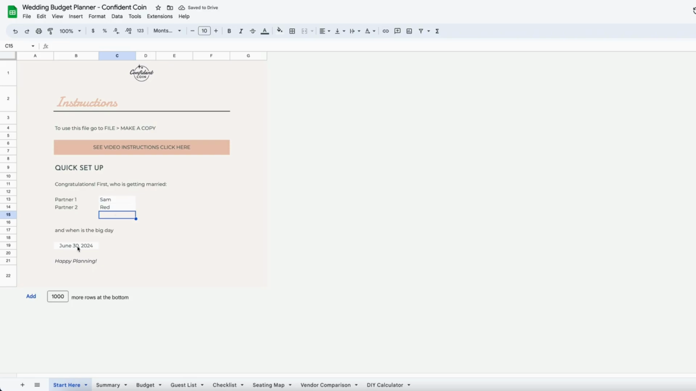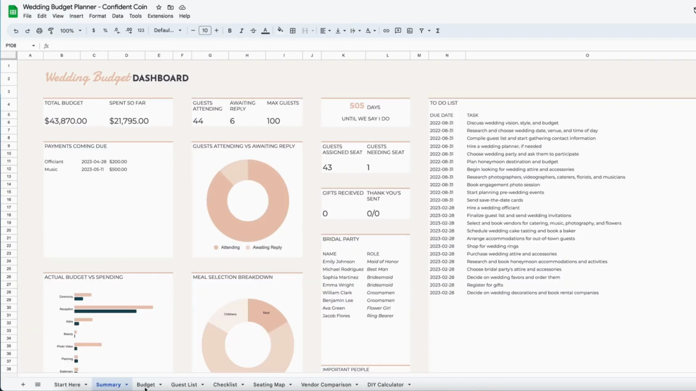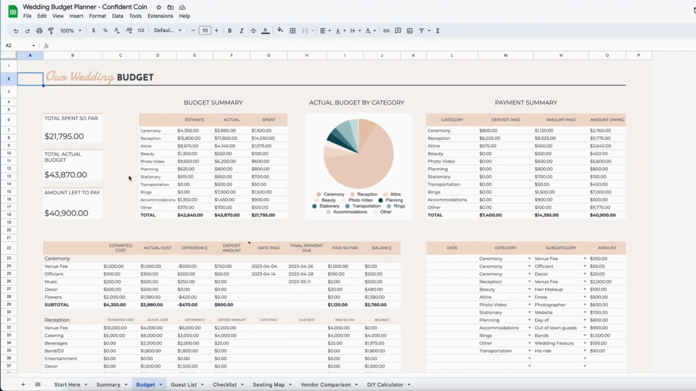And then the next thing is to enter your wedding date. If you're not certain at this point, you can just put in an estimate. It's not going to overly affect the spreadsheet. So to do that, you'll just double click on the cell, do that one more time, and then you can use the date selector to choose your date for your wedding, or you can just type in the date if that's your preference. Next, we are going to move on to the budget tab.